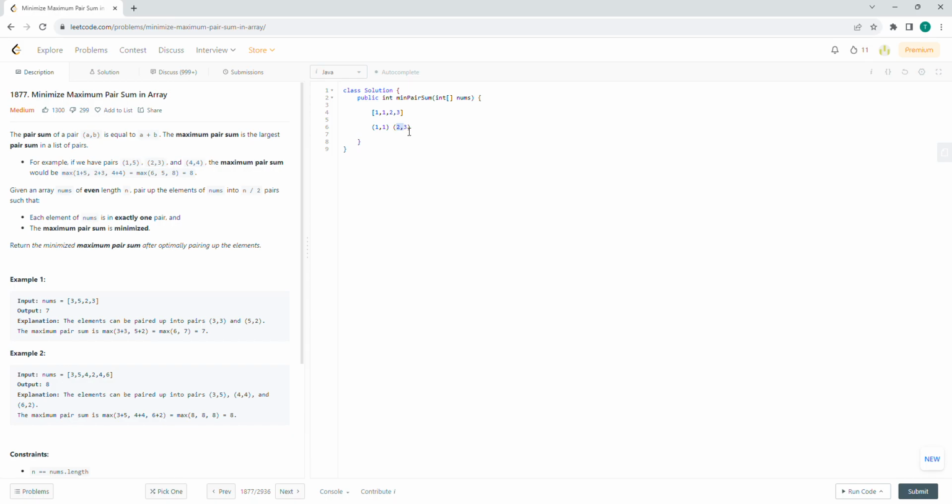However, the optimal way would be to make pairs such that it wouldn't be this pair. The optimal way to minimize it would be, if we were to choose alternatives, 1 and 3, and the other pair would be 1 and 2. And we see the maximum of that would be, no, 4, since 1 plus 3 equals 4 right here. And that's the maximum sum of 4. So basically we want to take the maximum sum of the minimized pair arrangement. So this would be the minimum pair arrangement, and this would be the maximum of that.